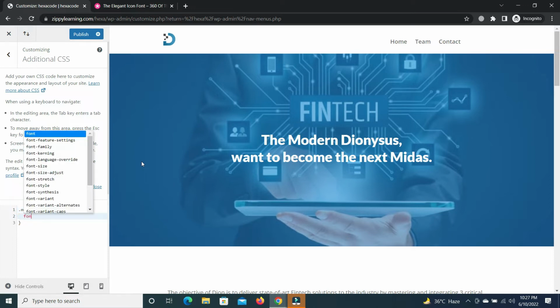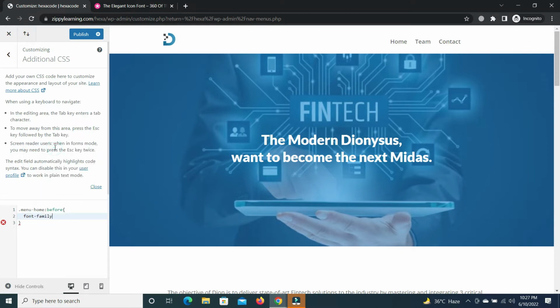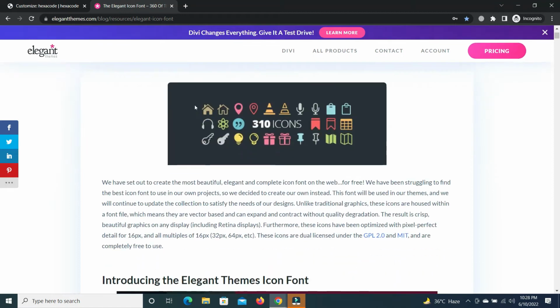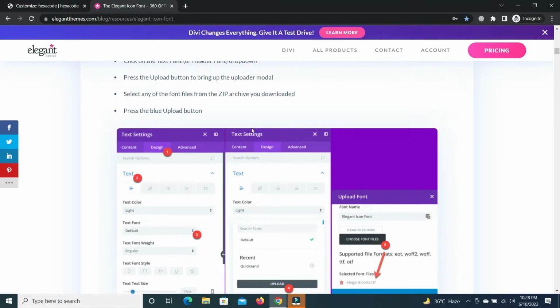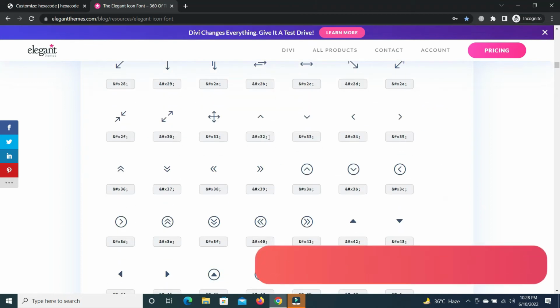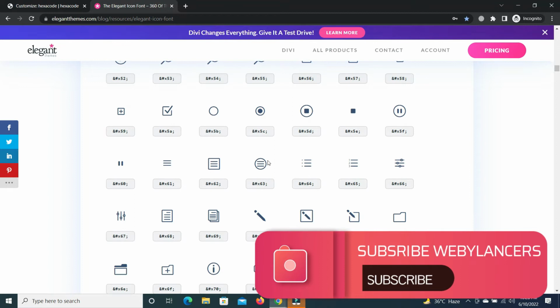Add first thing font family. AT modules, after that we need to add the content, so how you can get this content. You can go to the DB icons options from here. Now you will see that there are a lot of the icons present over here. You can copy any of the code from here and paste it in your CSS.